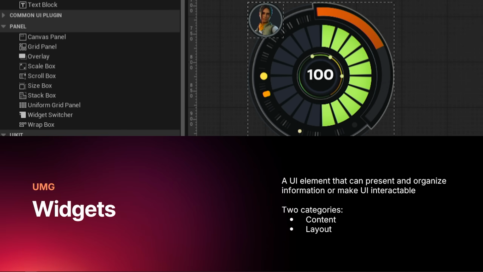So widgets are essentially, at their core, a UI element that can either present and organize information or make your UI interactable through things like buttons or sliders. And I like to categorize widgets into two categories, and they are content widgets and layout widgets. So let's dive right into that.